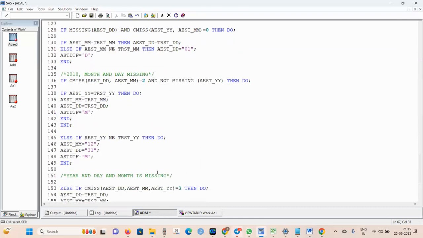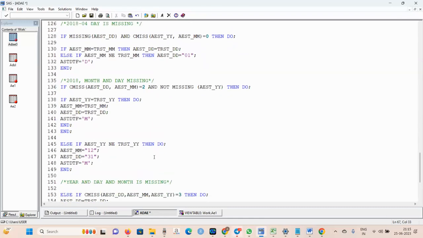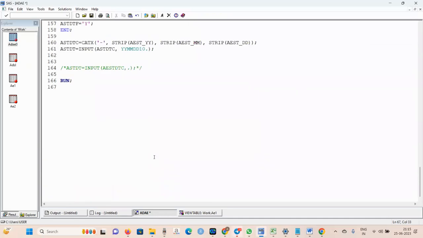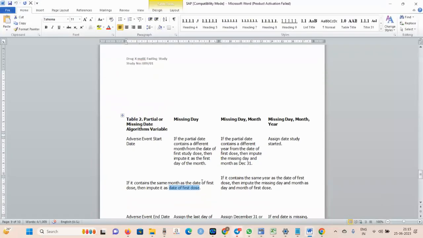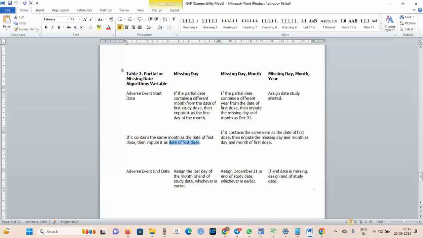So we have done the imputations as per the SAP. Now we do the same thing with AENDTC. You remember we have some other information here: assign the last day of the month or the end of the study date, whichever is earlier, if the end date is missing. I'm going to take this part. It's too big, right?